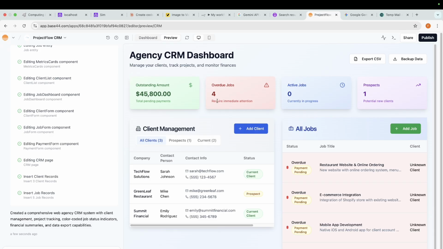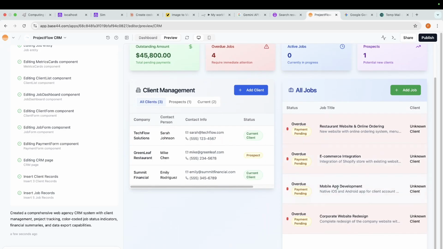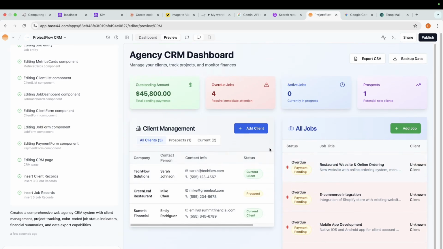This is what we get. You can see it's quite a beautiful dashboard. It shows us all of this. But when we publish, we are going to be able to see it in real time. So you see it says add clients here. It shows you all of this. It shows you all the jobs. And these are the clients here. And you can see we chose the neo brutalist style.